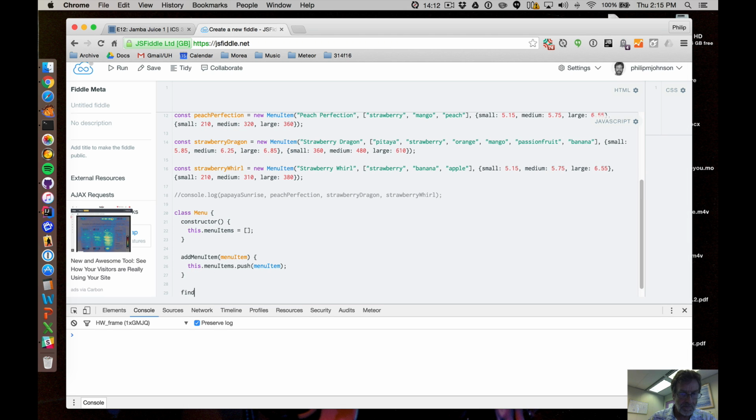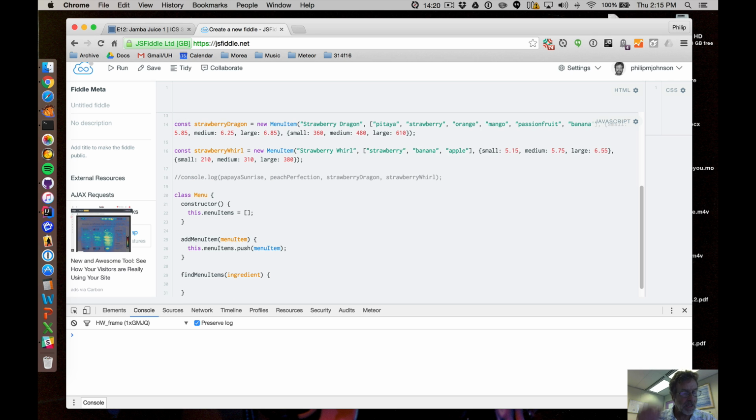Find menu items given an ingredient. Okay, so how are we going to do that? Well, we need to first have a, I don't know, let's call it items to return. So that'll be our variable, our empty array, which is going to accumulate the menu items that actually have the ingredient in it. How are we going to find those menu items?